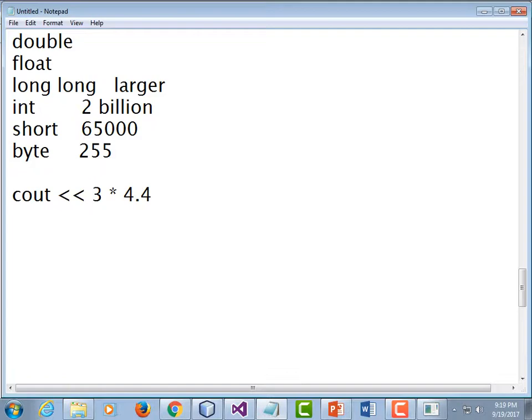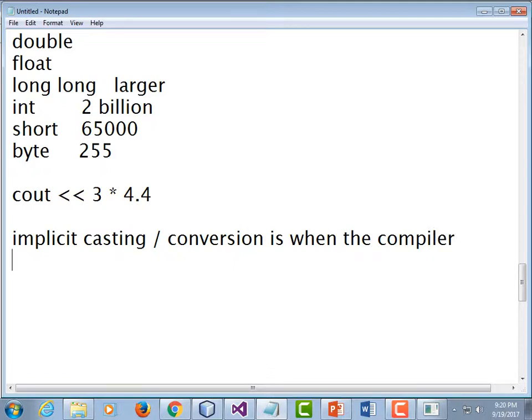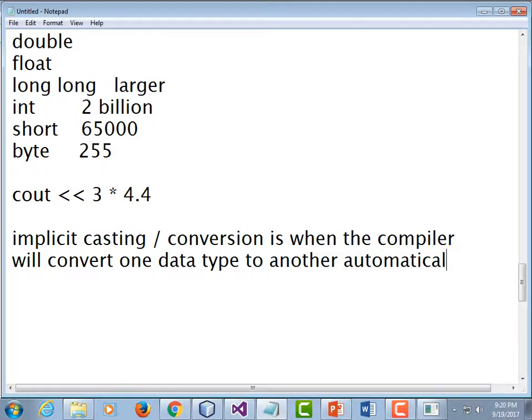Is it safe to convert 4.4 to an int? No, it's not. That would be demoting it, causing probable data loss. You'd at least lose that 0.4, and it might be too large to fit in there at all. So instead, the implicit conversion that gets provided is to up this int to be a double, and then they're both floating point types, and then the math happens just fine. So implicit casting, or conversion, is when the compiler will convert one data type to another automatically.